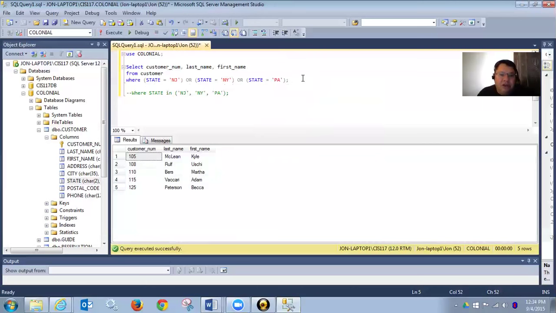So that's the equivalent. But again, to get the points for this exercise, it said specifically use the IN clause. And so that's the cash in the bank answer there.